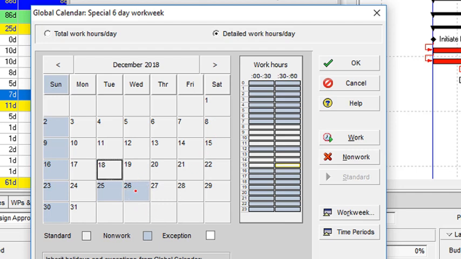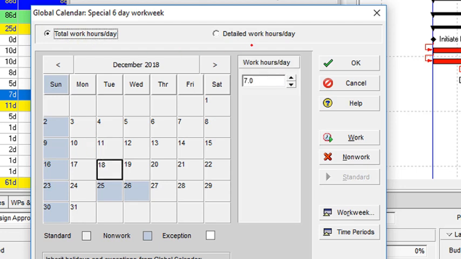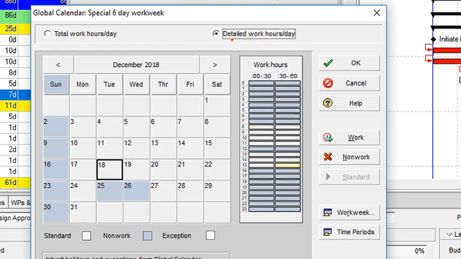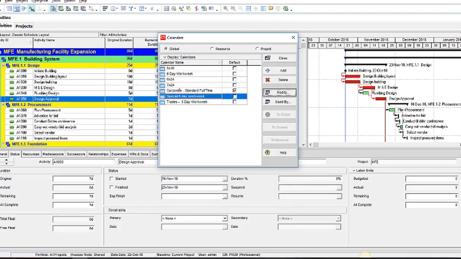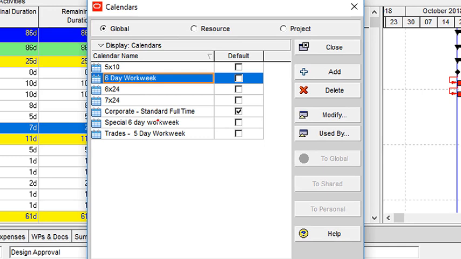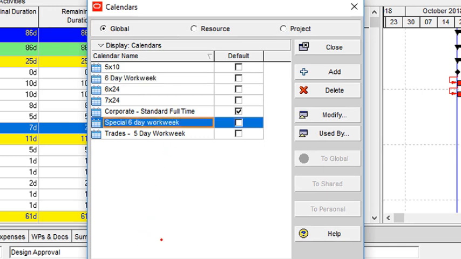Okay, so we've learned how to create our calendar. We learned how to do it at the total work hours per day, and then we also did it from the detailed work hours per day. Each of these essentially helps us to be able to create a calendar. So once you're done, we now click on OK. So I've created a 6-day work week calendar. I also created another one, which is a special 6-day work week calendar, where I tweaked the working hours, and there you can also decide to make changes to your working hours depending on the peculiarity of the type of project, and then also how exactly your organization operates or runs projects as it is.